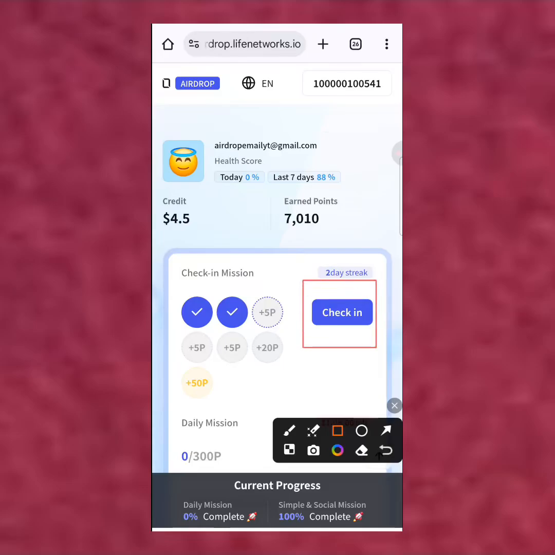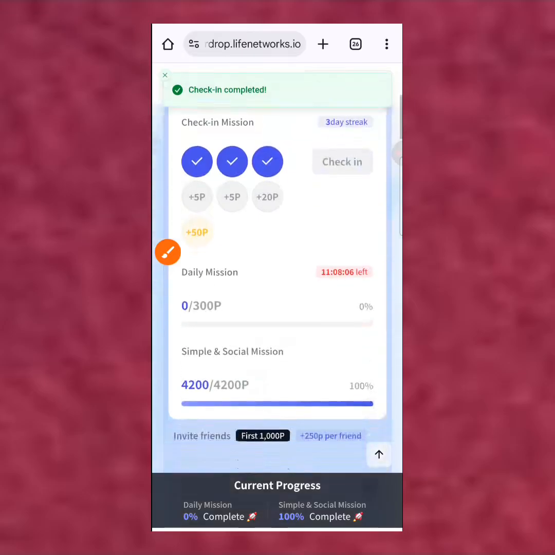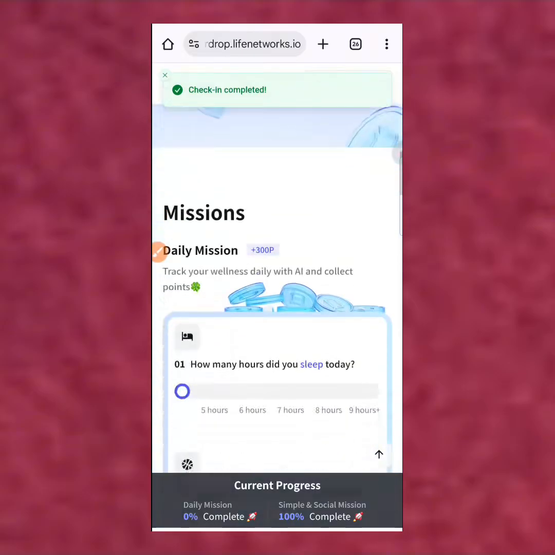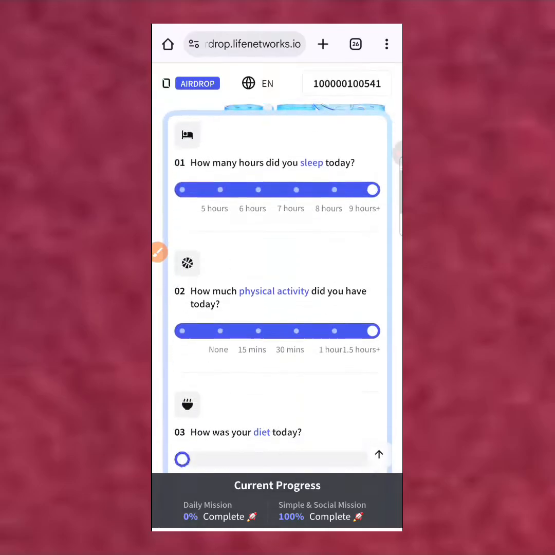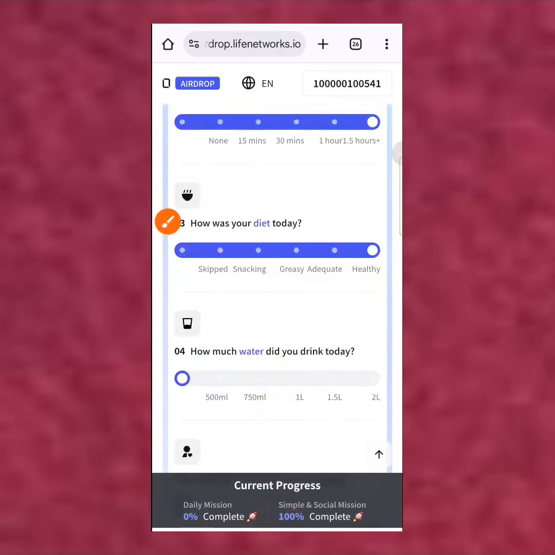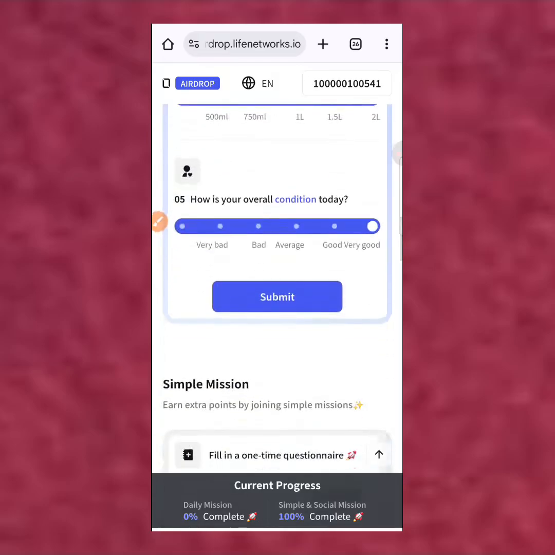And like I said, you have to be doing daily check-in. So just do daily check-in. 5 points has been added. So when you scroll down to here, see the daily mission you have to complete. So just go ahead to swipe all these, go ahead to swipe them. Okay, so you can just swipe them to the end.